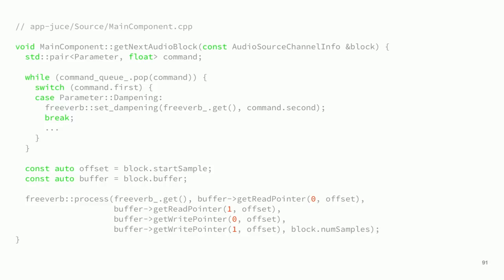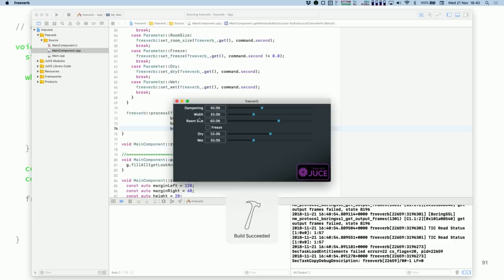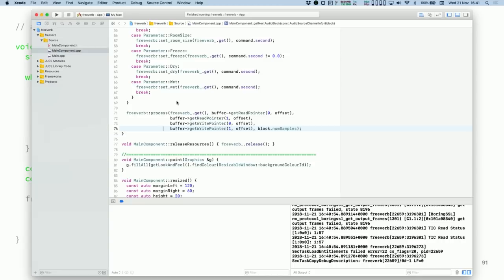Now, let's see, does that work? Well, here is the JUCE project. So this is the same DSP that's implemented in Rust, running in a JUCE application. Thank you. Very basic, but it works.